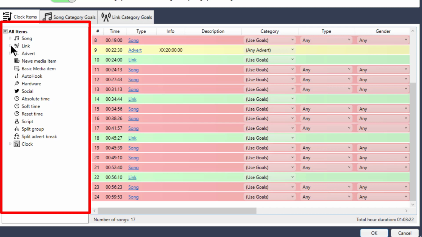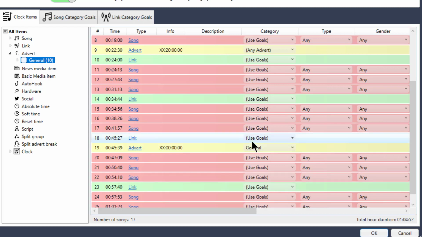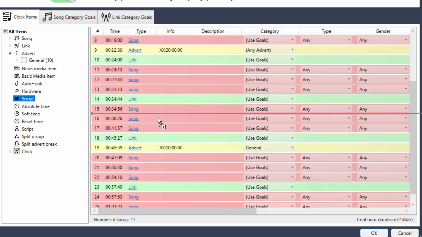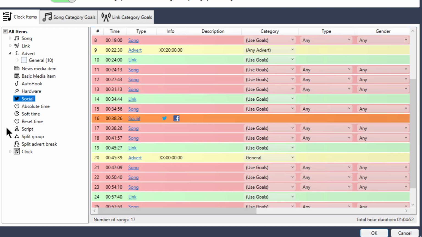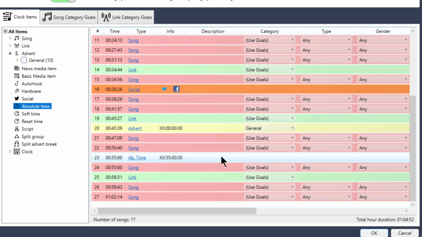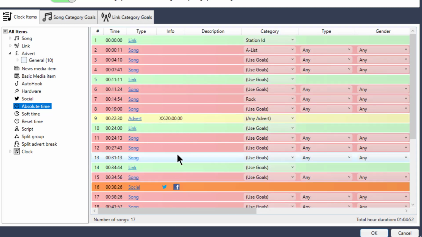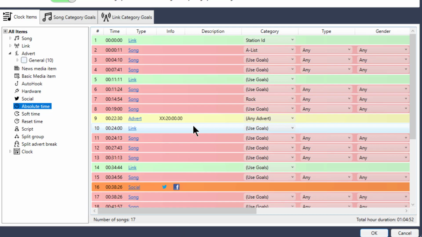But we have other content down the left-hand side here, so we could say, okay, well, let's add a general category advert break here as well, and let's add a social post into there, and let's add an absolute time into here. We'll go through what all these things mean later on, but essentially this allows you to build up a framework for your show that will be used whenever Myriad Schedule uses this clock to fill an hour.